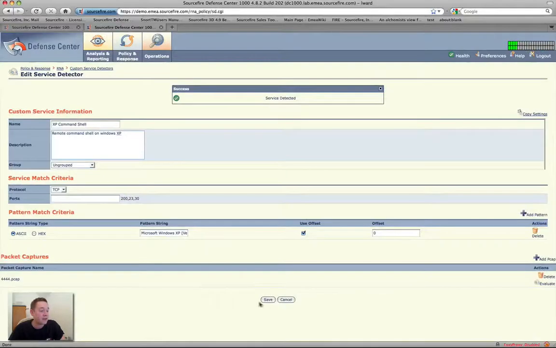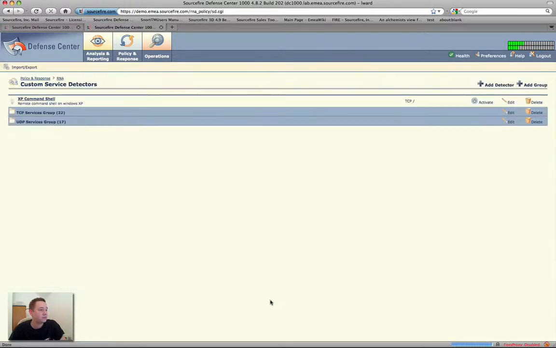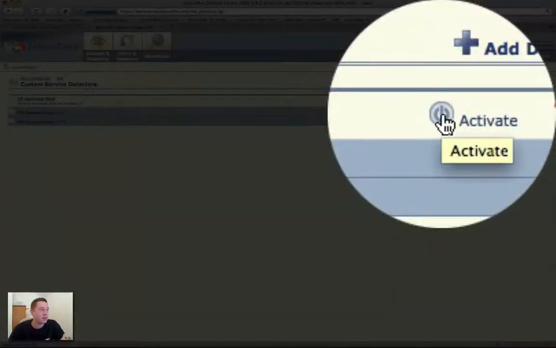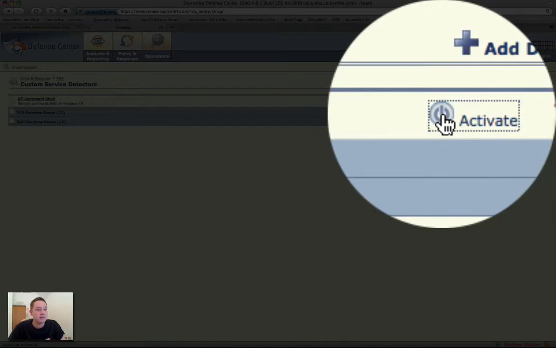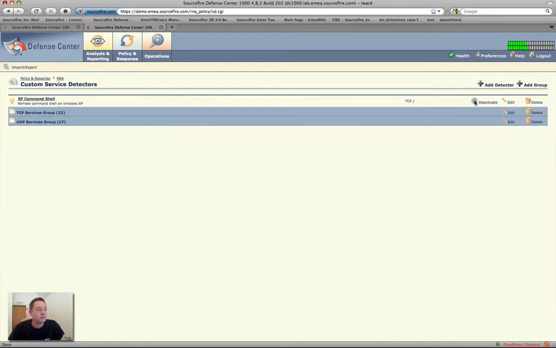So all I have to do now is click Save on this service. And then remember to click the Activate button in my custom service detector list. And then all Windows XP command shells should be detected, as long as they present the same banner as I've placed in my custom service detector.